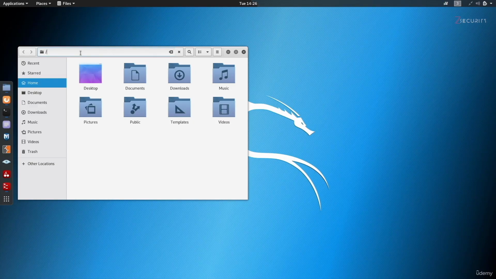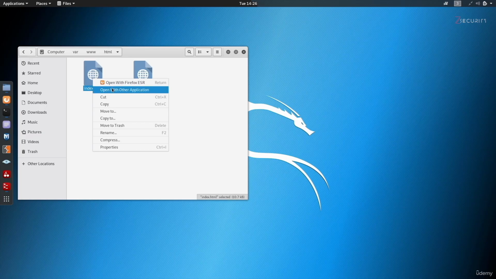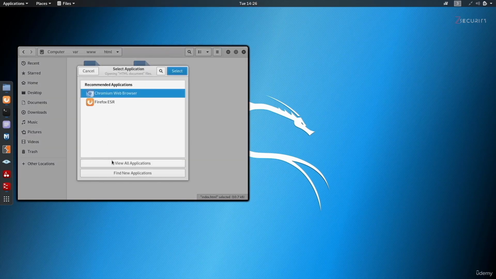And I want to go to /var/www/html. Now, as we learned before, this is the location where the files for your web server are stored, and the index.html is the file that gets loaded by default when someone loads your IP in their web browser. So I'm going to right click the index.html and I'm going to choose to open it with a text editor.